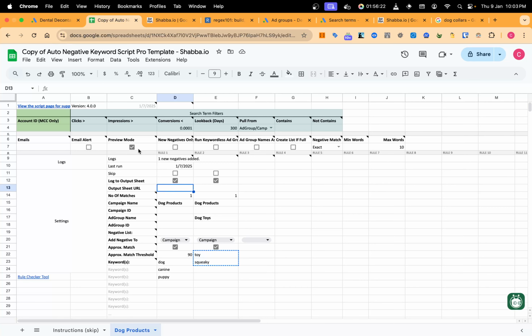You've also got preview mode. If that's enabled, then it won't add negatives even if the script runs, including on a schedule. So the good thing about preview mode is you can set it to run every morning, but it's only going to essentially make some suggestions for you. So you can come in, open up these, review things, add them manually if you want, or just untick it and run it again.